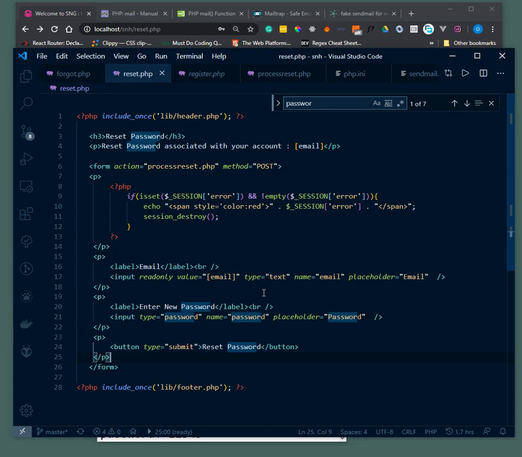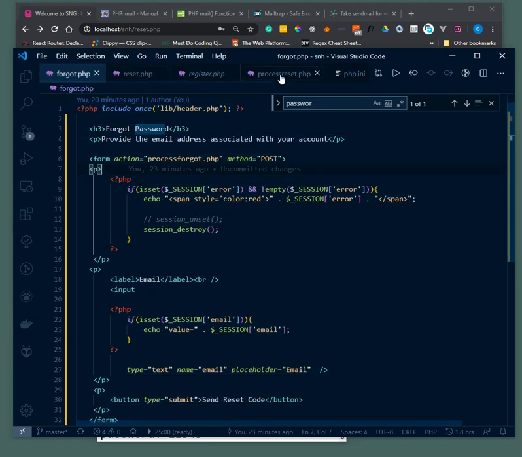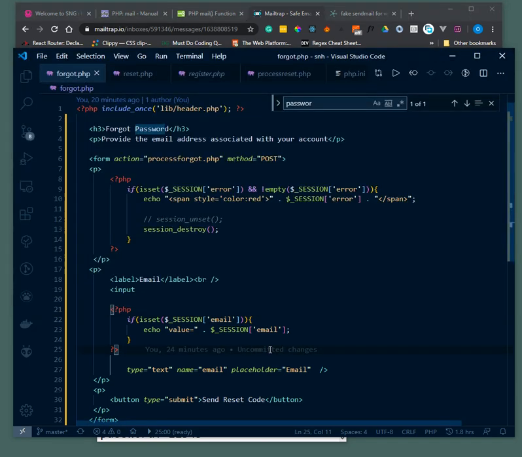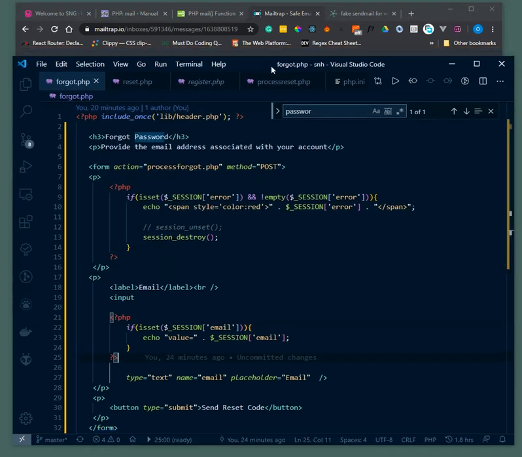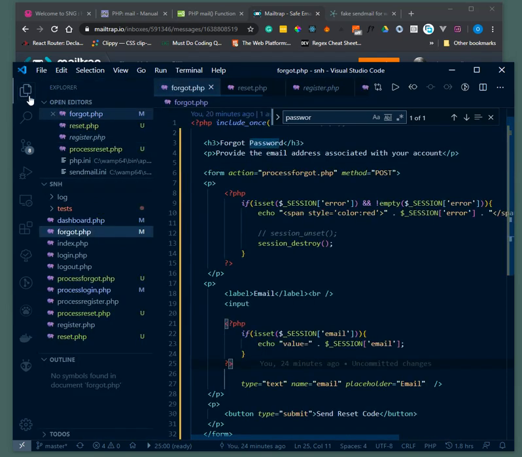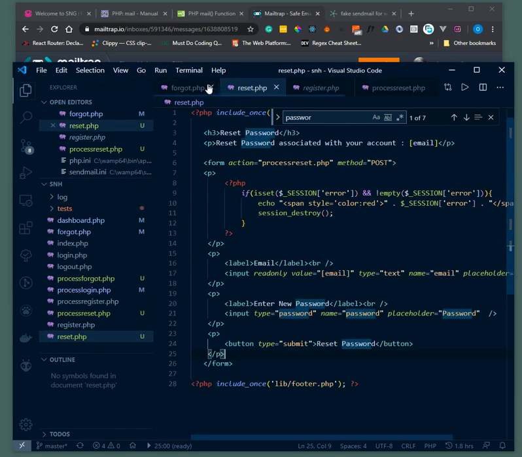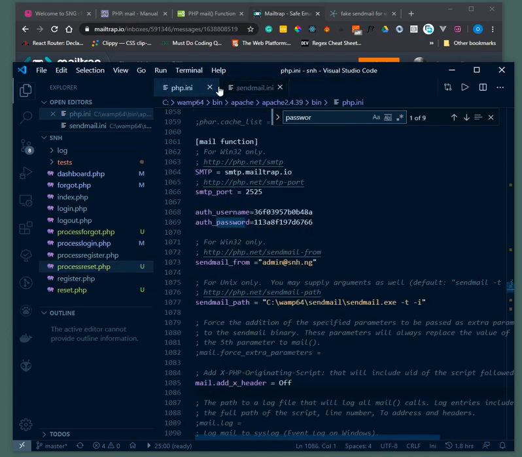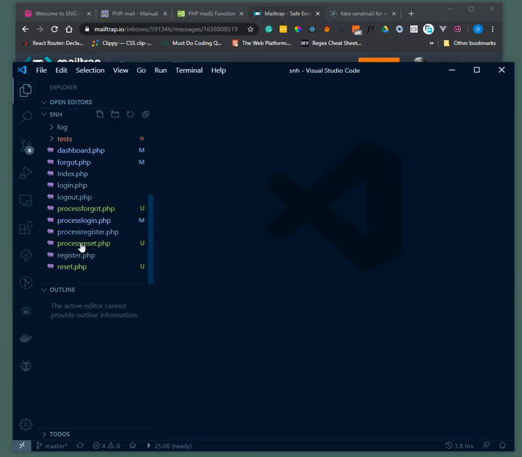So moving on, the next thing to do is to go back to where we are sending this email and try to make it unique. You can even make it a little more advanced and make it expire. That's also fine. So what do we need to do? I need to close all this for now because everything is too much and it's getting too busy. Okay, so we need to come to our process forget.